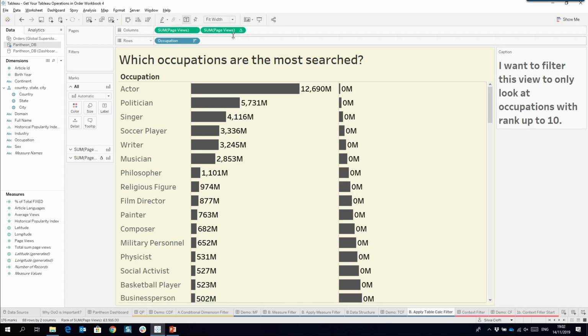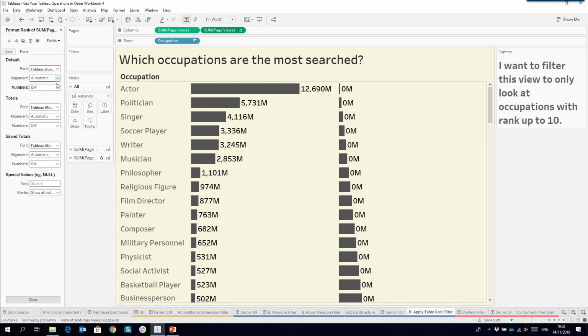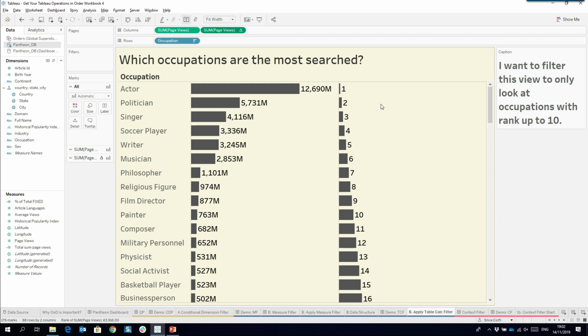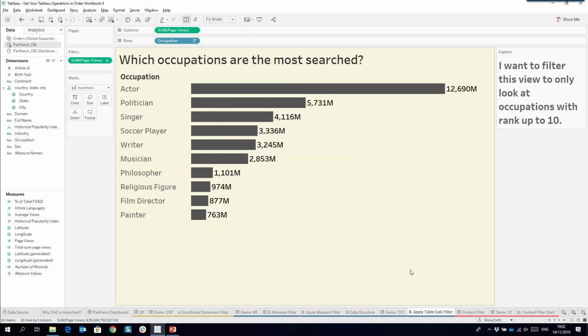When I apply the rank, the number format here is not the best, so let's change it. We can see if it is correct or not. OK, so I can see here that I have the correct ranking for all the different occupations. And if I want to look at the ones that have rank up to 10, I can just take the rank that I just computed and drag it into the filters pane. And this is going to be applied exactly as the other filters that we saw. And the thing that we need to remember is that this will be computed last.